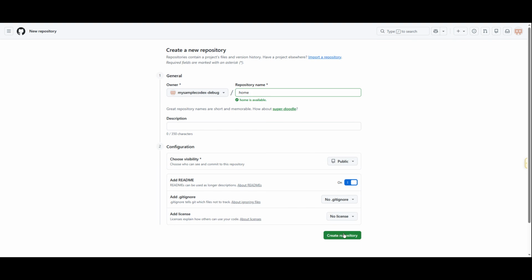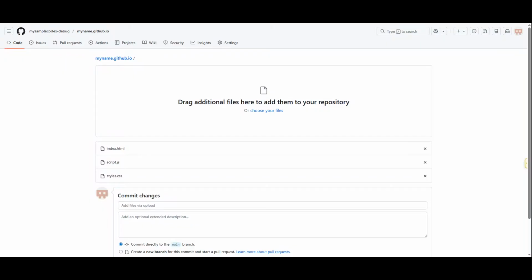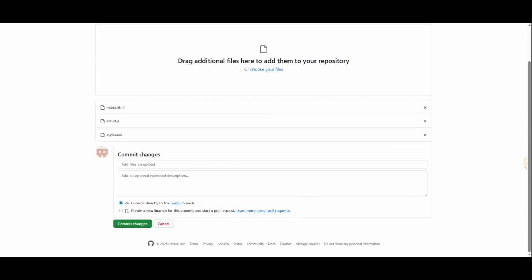Next, upload your website files. Click Add File, then choose Upload Files. Drag and drop your index.html, style.css, and script.js files into the upload box. After the files are added, scroll down to the commit section, type Initial Commit, and click Commit Changes. This saves your website files into the repository so GitHub can publish them.